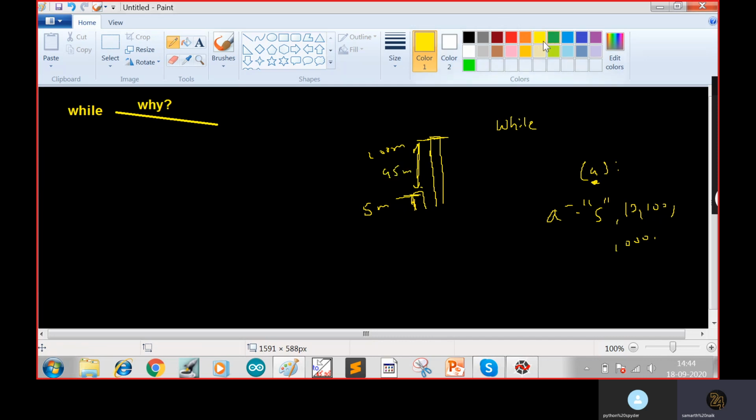But in case of while, what happens is, this is the graph, and here you know you're at 5 meters, but here you don't know at what length it is going, how high it can go, it's unknown. So here also you don't know what the value is, so at that time we use while. When you start using while, you'll understand where and why it is used.